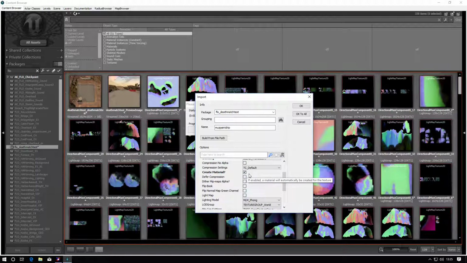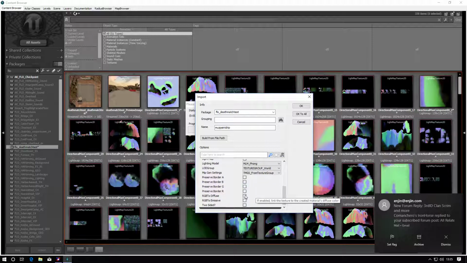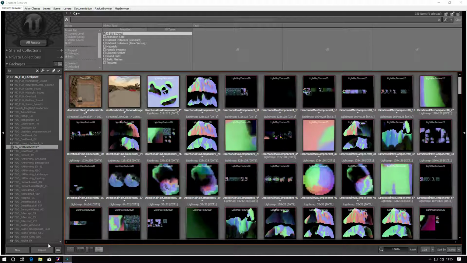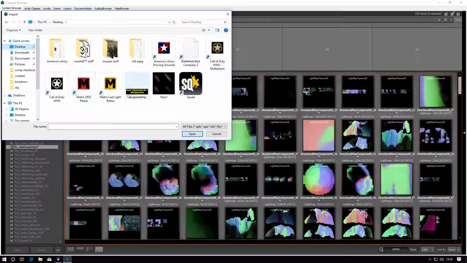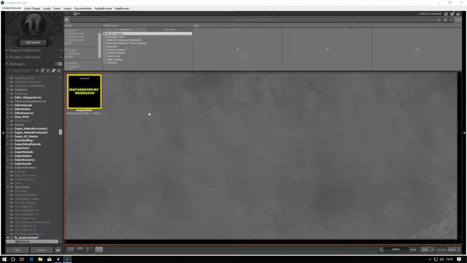We want to create a material. And we want RGB to diffuse. We don't need it two-sided because we're not making a two-sided material. Can't do that. Cancel that. We're just going to import it because I forgot one important thing. We're making a decal material, so we're just going to import that. I'm going to put this in materials because we're going to make a material. I'm just going to click OK to all.